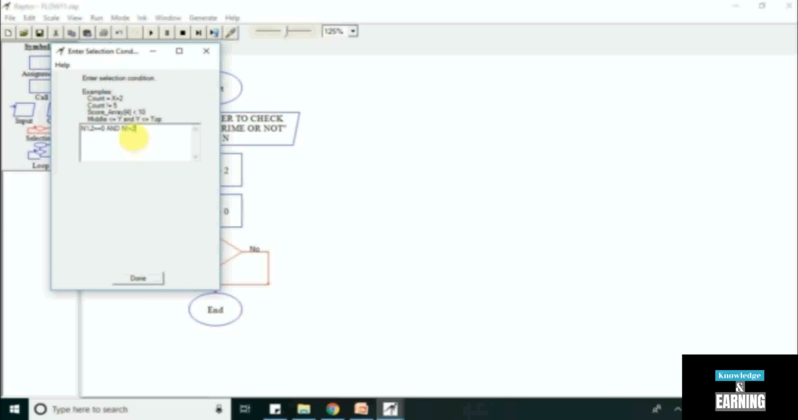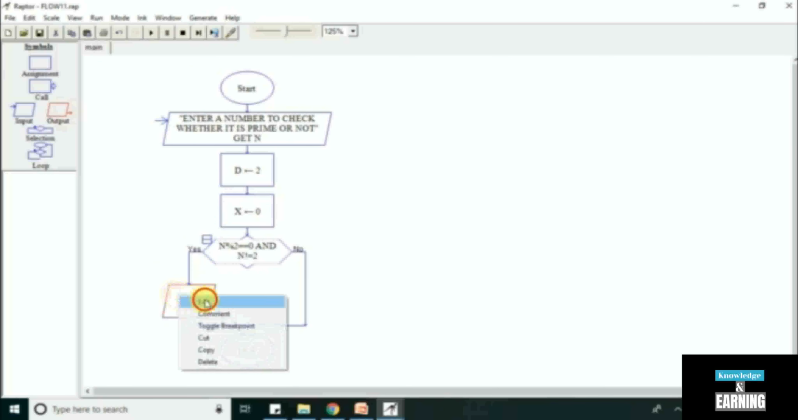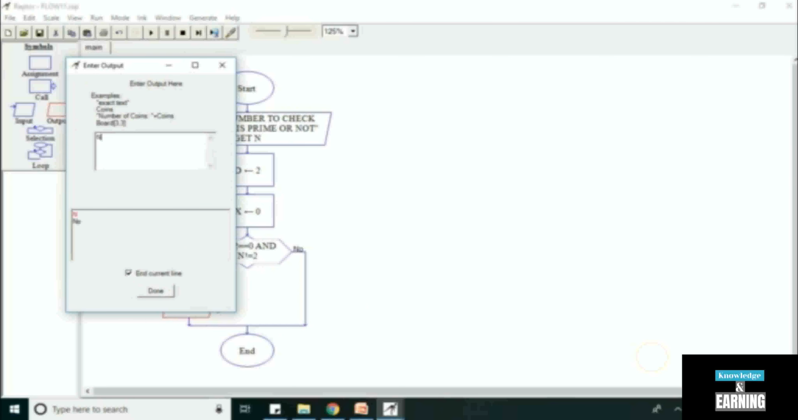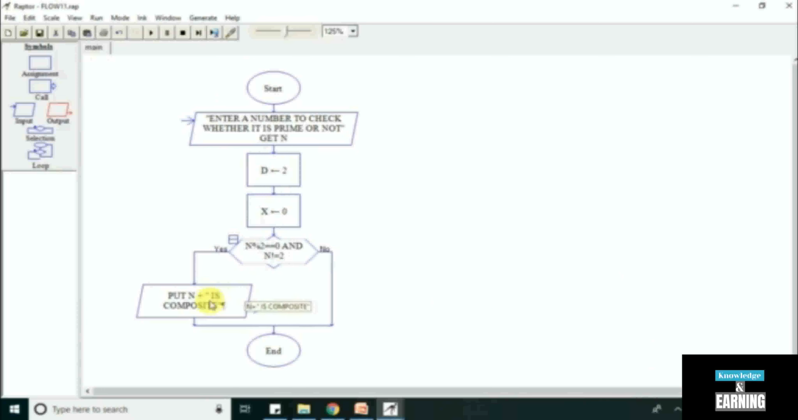This symbol is for not equal to: exclamation followed by the equals to. So we have written both the conditions. If this condition is getting satisfied, then we need to print that the number is composite. Okay, directly print n concatenated with the message "is composite". We need not check it because all the even numbers except 2 are non-prime numbers, all those are composite numbers. Okay, so we have removed all the even numbers except 2.